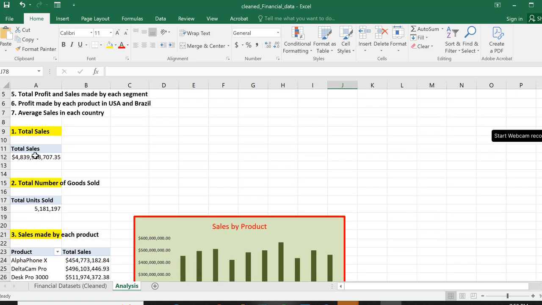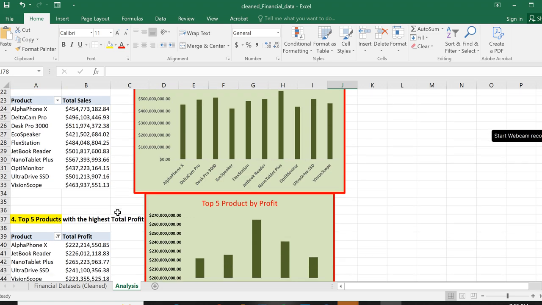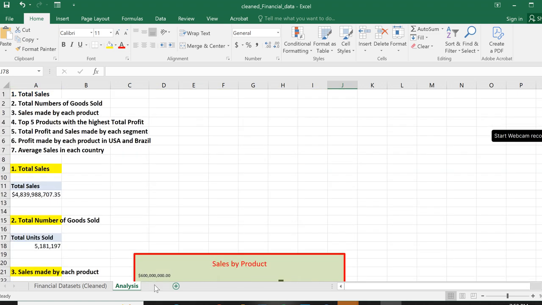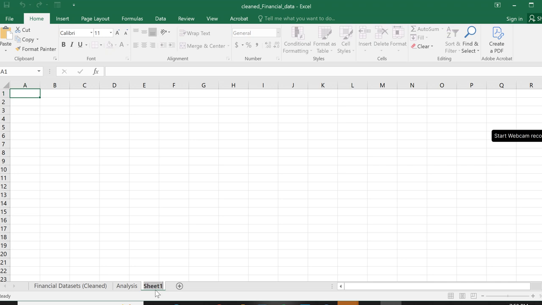The only thing that remains is 1, 2, and these ones we use them for card. We are going to do that. So after you are now done with this, you now click on, you open another sheet, you rename it as your dashboard.